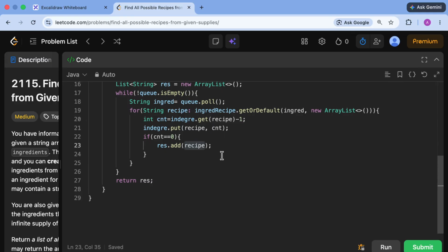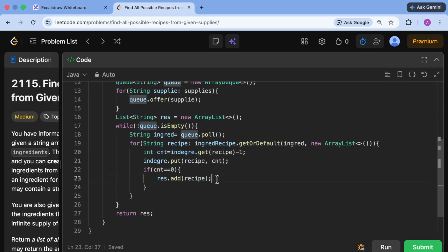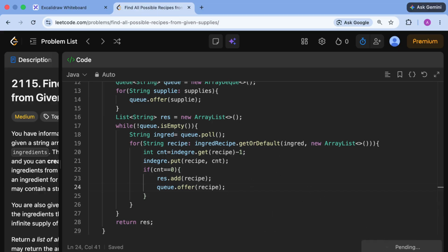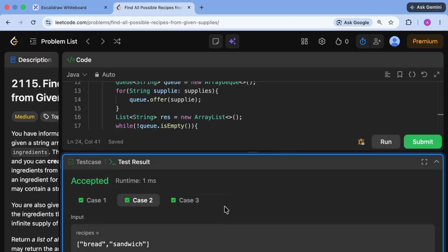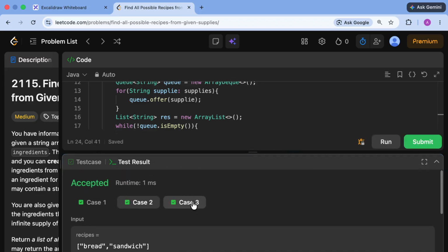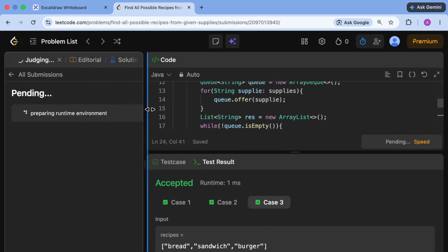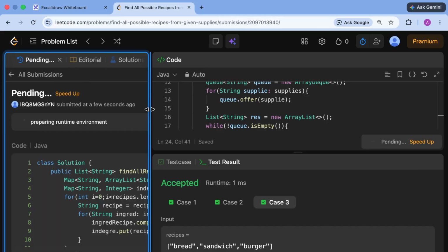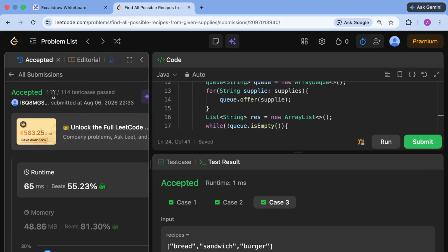So what I need to do is just put it in. Once a particular recipe is created, it can be used as an ingredient in other recipes also, right? So let me just run it. Yeah, so that's it. Now the sample test case passed. Let me submit it. Yeah, now it's accepted for all 114 test cases.